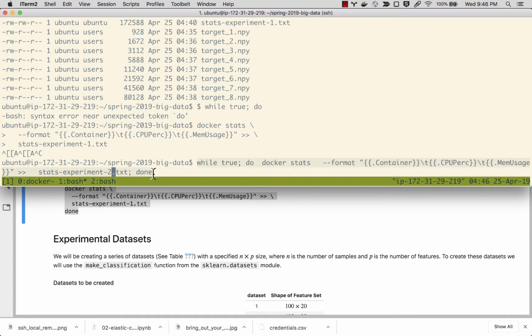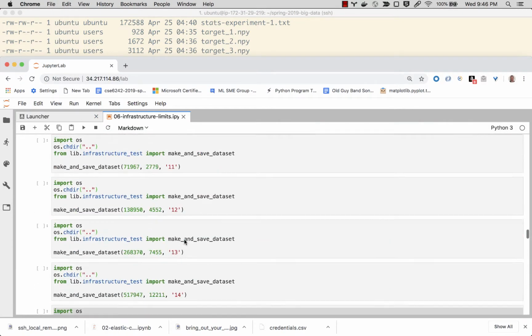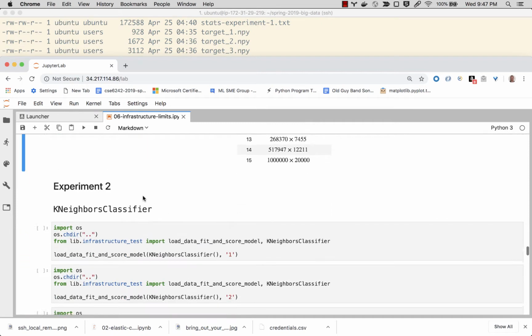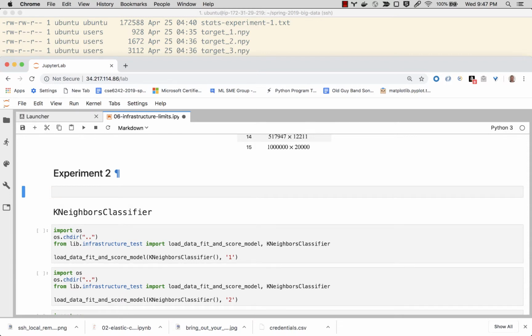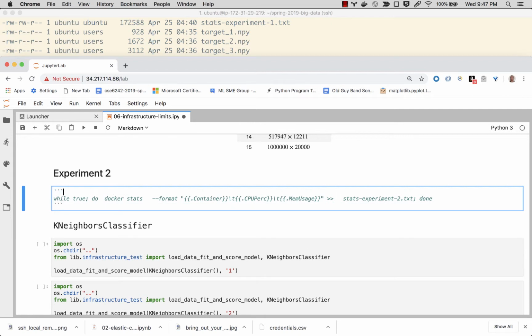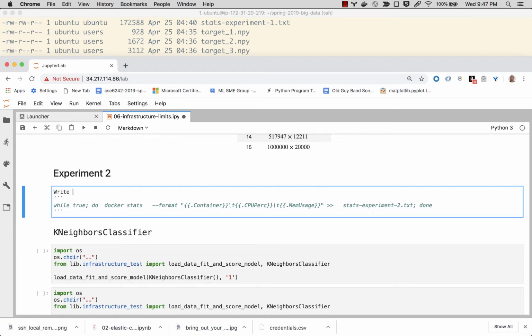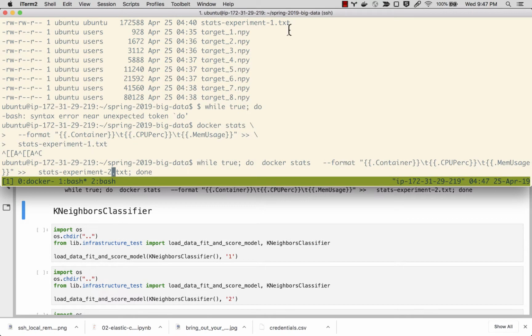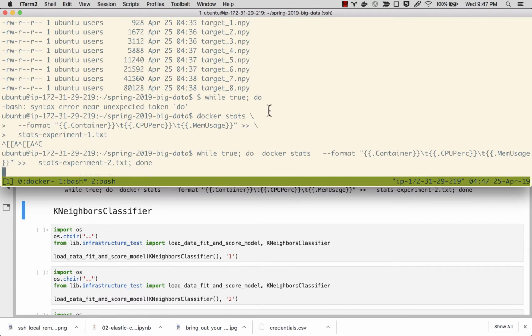It'll probably make it easier for you if I add this to the file as well. So I'll just add this right here below experiment 2. This will show up in the Jupyter notebooks when you do a git pull. So this will be the code to write the output from Docker stats for experiment 2. Okay, so we've got this here. I'm going to run that, and that is now running.